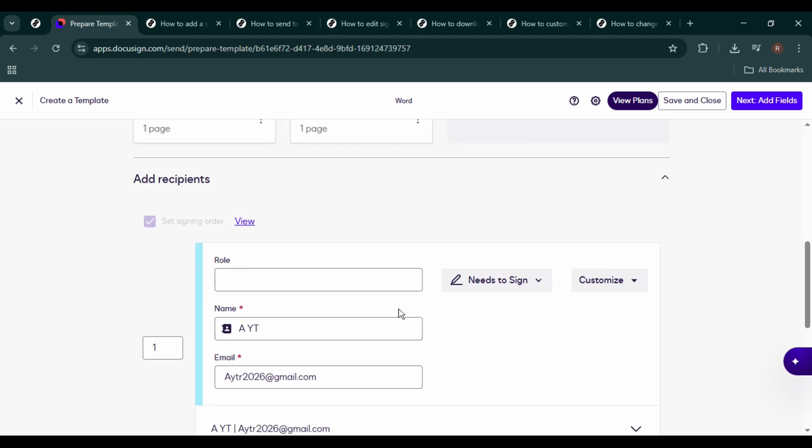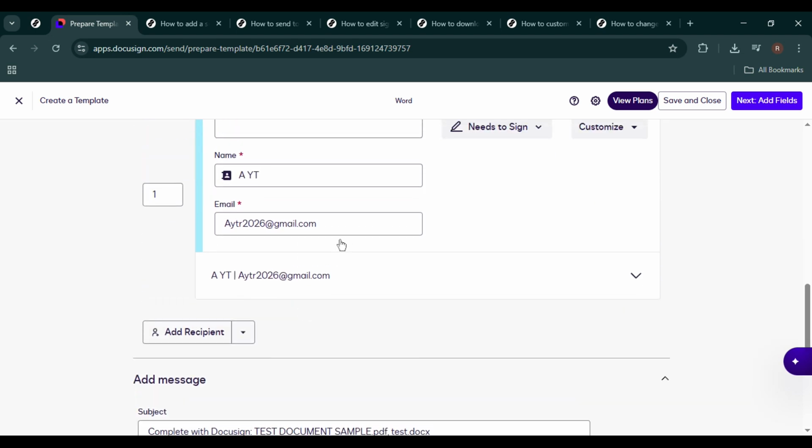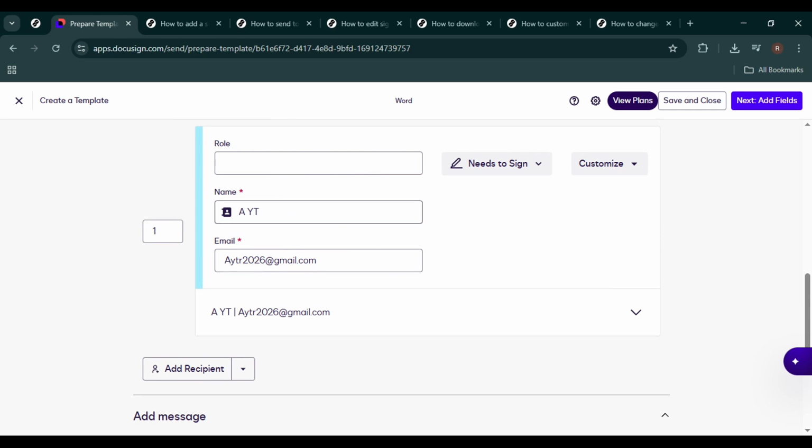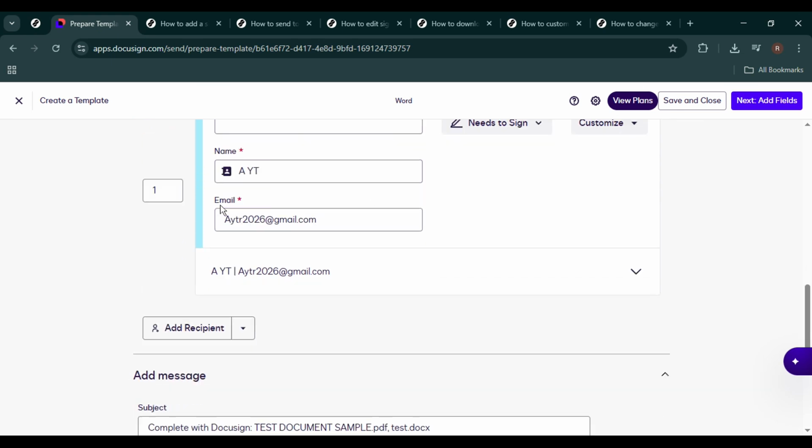Next, make sure to fill in or update the recipient information. You'll see recipient roles listed near the top of the screen. Here, you can edit names, email addresses, and roles depending on how your template is structured. If this is a reusable template, you can keep role names generic, like client or manager, so you don't have to recreate the template every time. Once your recipients are properly set, click on Next, Add Fields.